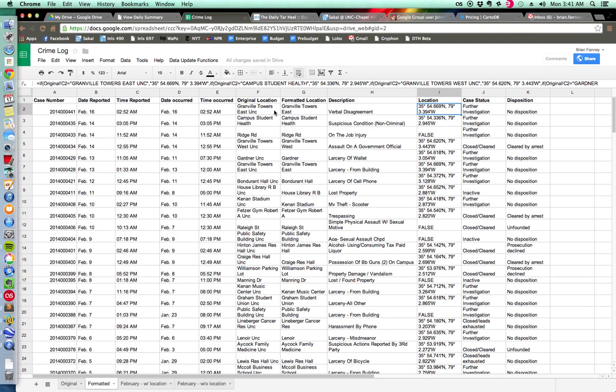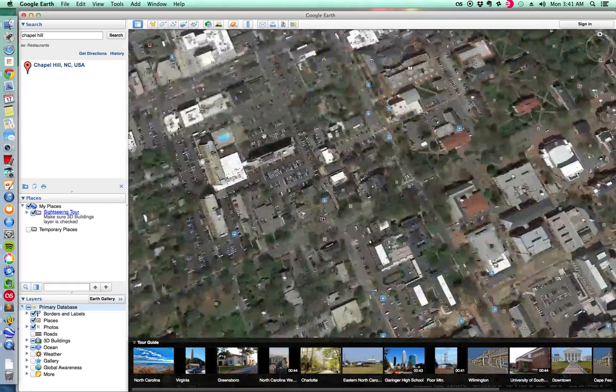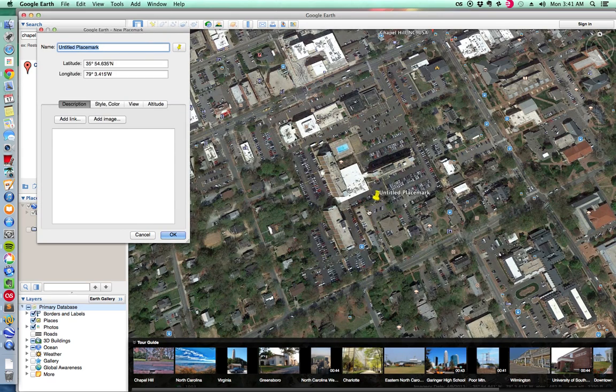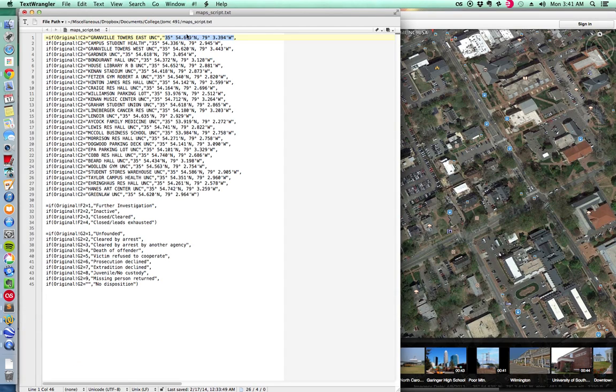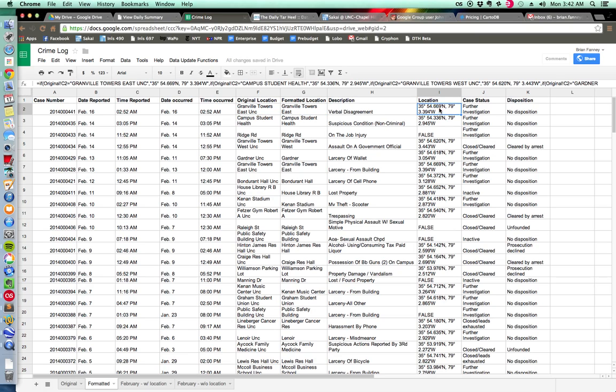So basically, if something was at Granville Towers East, and a lot of things are at Granville Towers East incidentally, I went to Google Earth. I found Granville Towers East, and I was able to look up the coordinates using this function here. Those I would copy and paste into this if statement here. And so whenever it sees Granville Towers East here, it instead puts in this coordinate for a location.